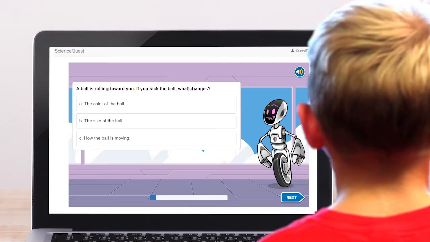Here's an example of a Science Quest assessment. This is what the student will see if there's no accommodations. If we go to the next question, we can see an example of all of the accommodations turned on.